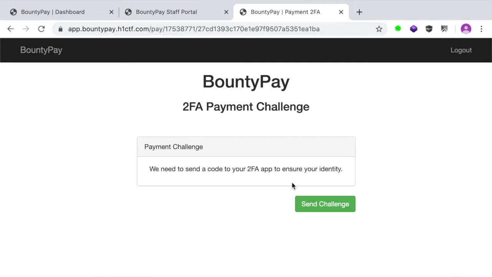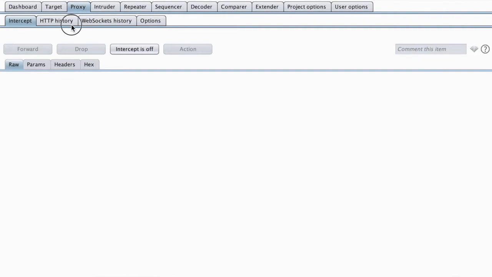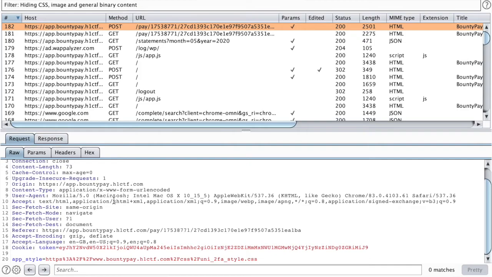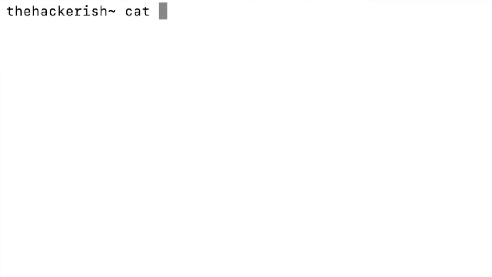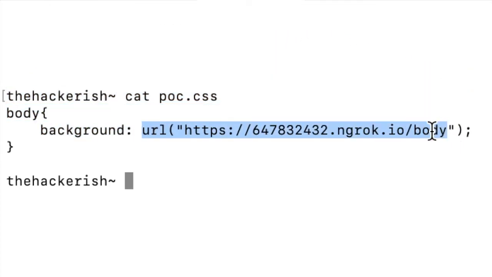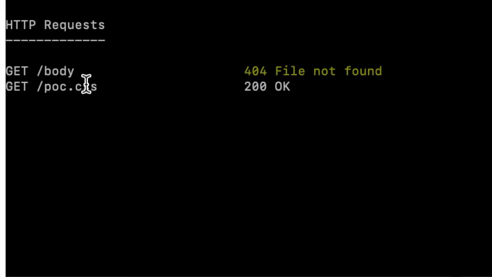Unfortunately, the payment requires yet another layer of protection using two-factor authentication. Part of this feature involves a POST request containing a parameter named app_style, which points to an attacker-controlled CSS file. I host the following CSS file on my server. If the body element exists, which is most likely the case, I will receive a callback on my server to /body. I use ngrok to handle the incoming requests. And sure enough, I successfully get the callback as shown here.